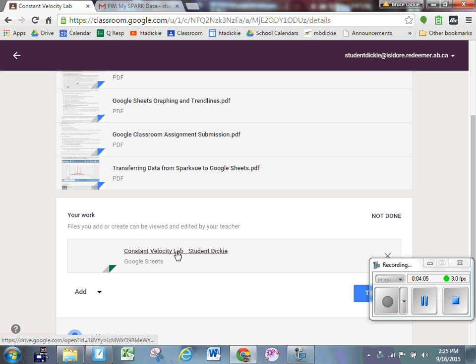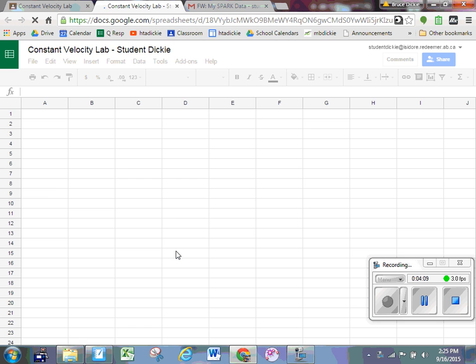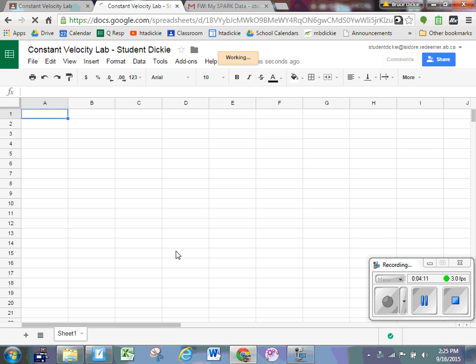I want to open that spreadsheet. When I open that spreadsheet, it's going to be completely blank because I just created it. Remember, we haven't imported any data yet. All we've done is saved a data file that came from the AirLink apparatus. Now we're going to import into this spreadsheet the data that you saved to your drive.